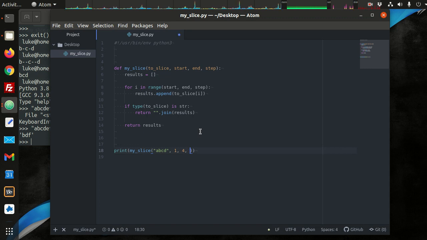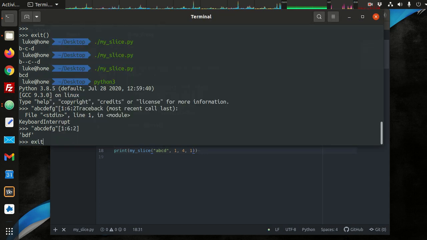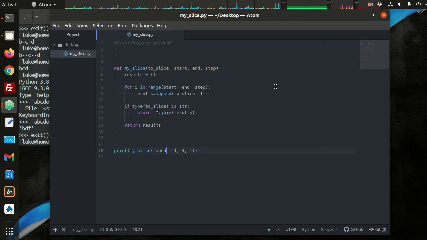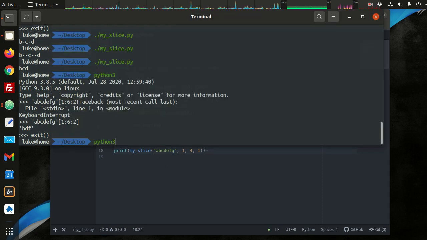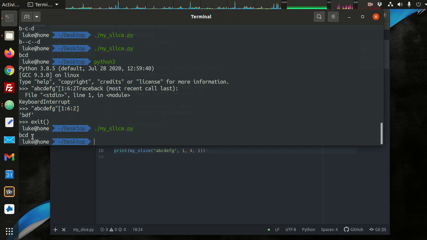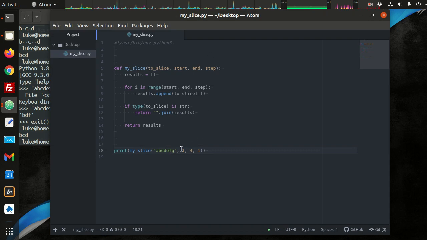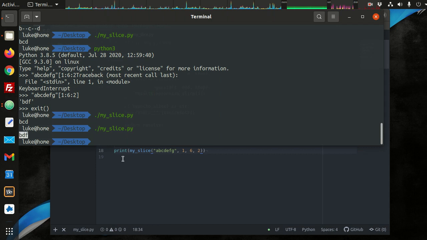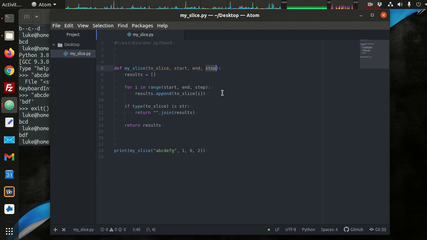So our step here should be 1. And let's go ahead and change this to A, B, C, D, E, F, G. And sure enough, we go from 1 to 4. Oh yeah, we need to go from 1 to 6 by 2. And we should see BDF as the result. And we do. Okay, so we just added that functionality, and it really wasn't that complicated.